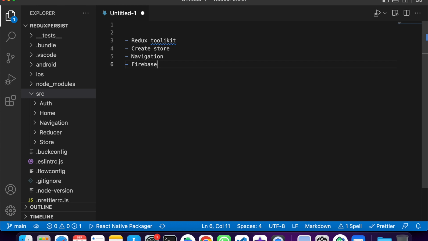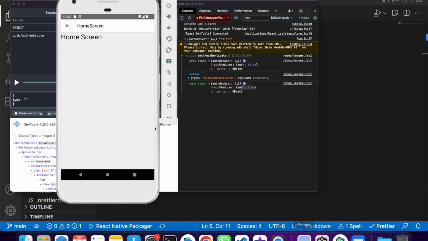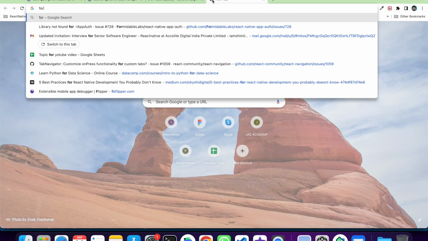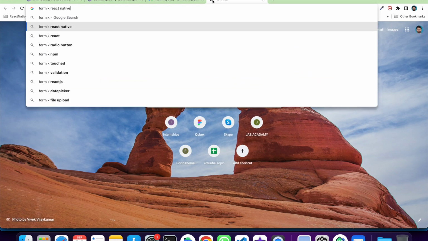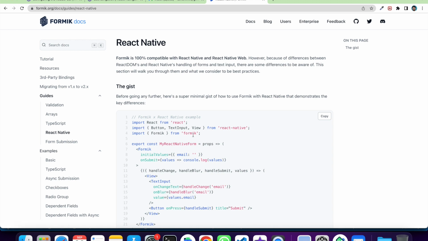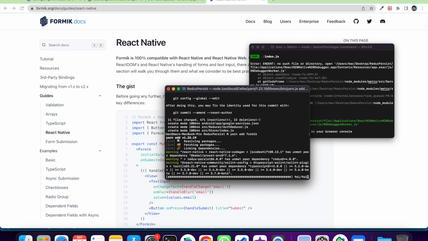So the next thing is we need an input. As we are doing email password authentication, we need an input on the home screen, right, for email and password. For that, we can install a library called Formik for handling forms. For Formik React Native, we can just run yarn add React Native Formik. So we can just install this library.